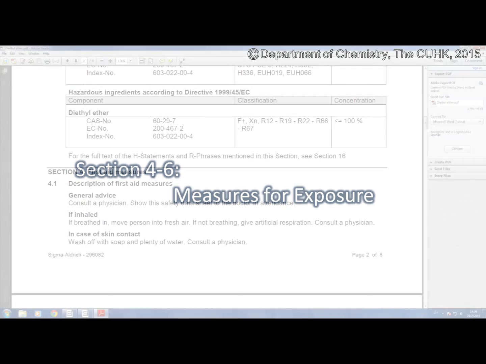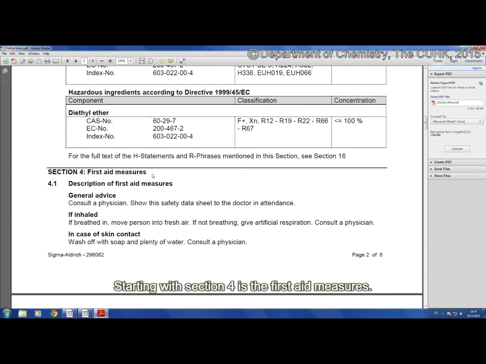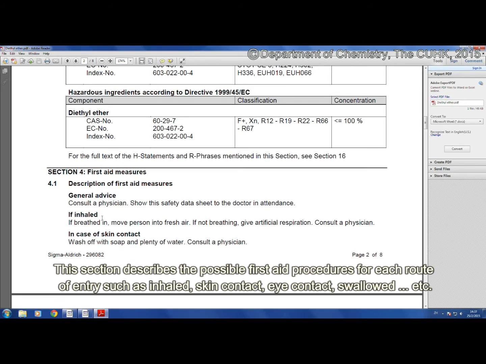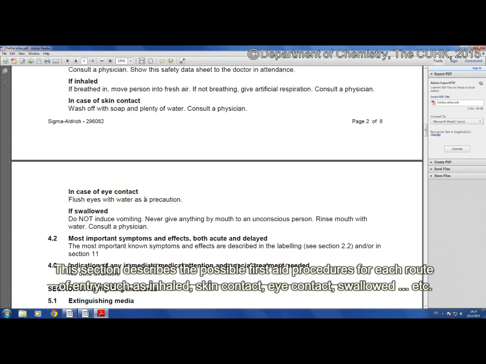Sections 4 to 6 give information about the measures of exposure. Starting with Section 4 is the first aid measures. This section describes the possible first aid procedures for each route of entry, such as inhaled, skin contact, eye contact, swallowed, etc.